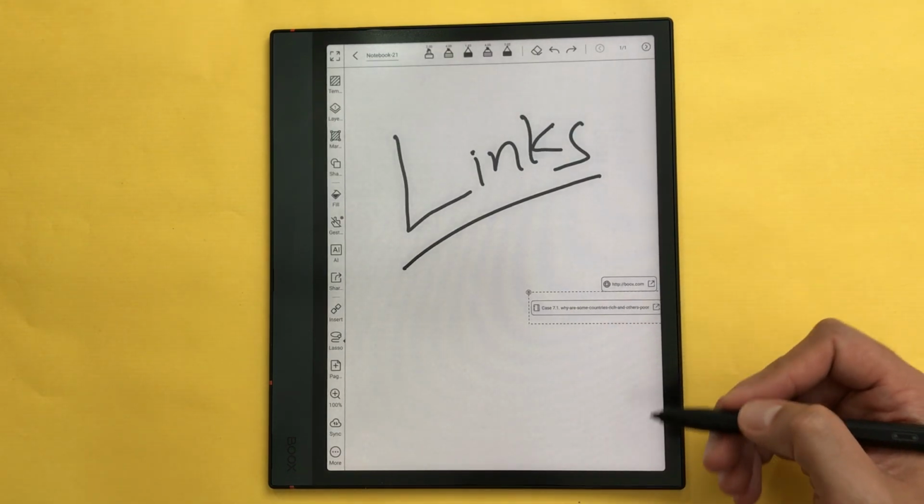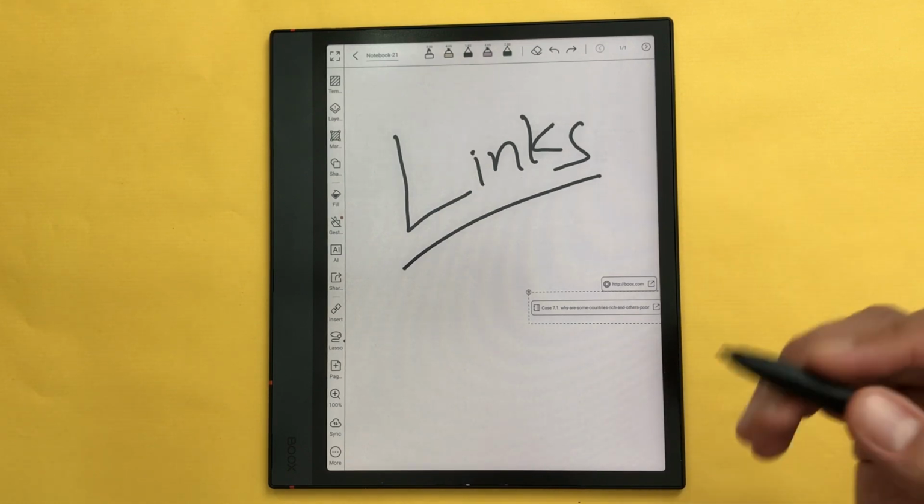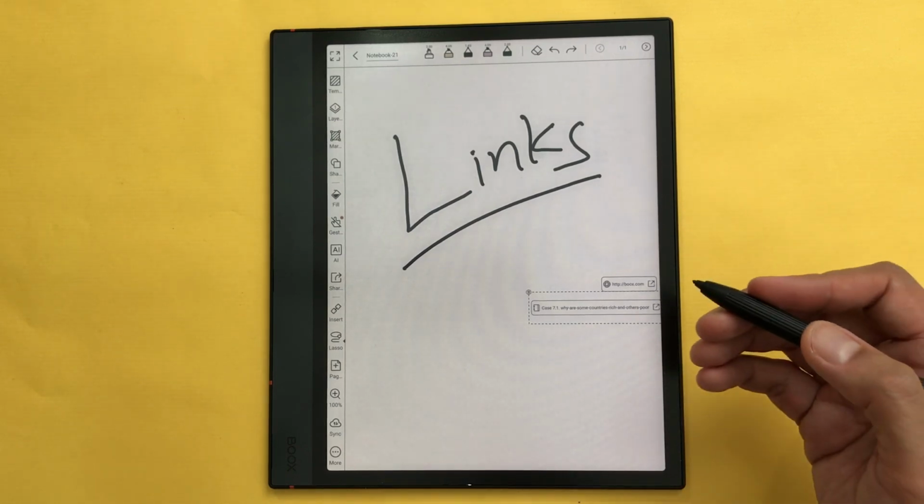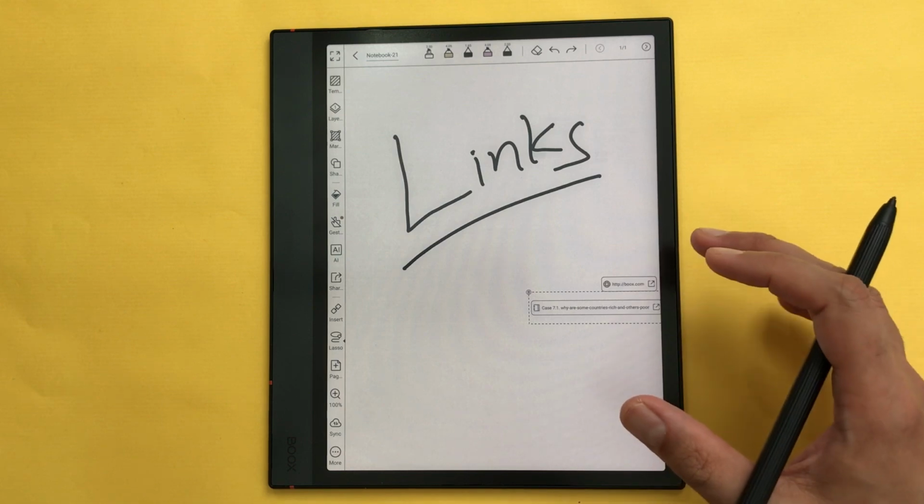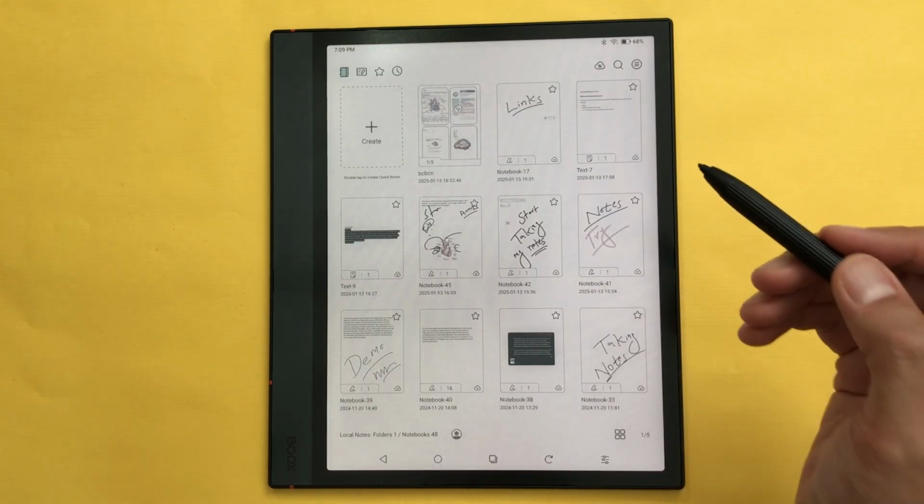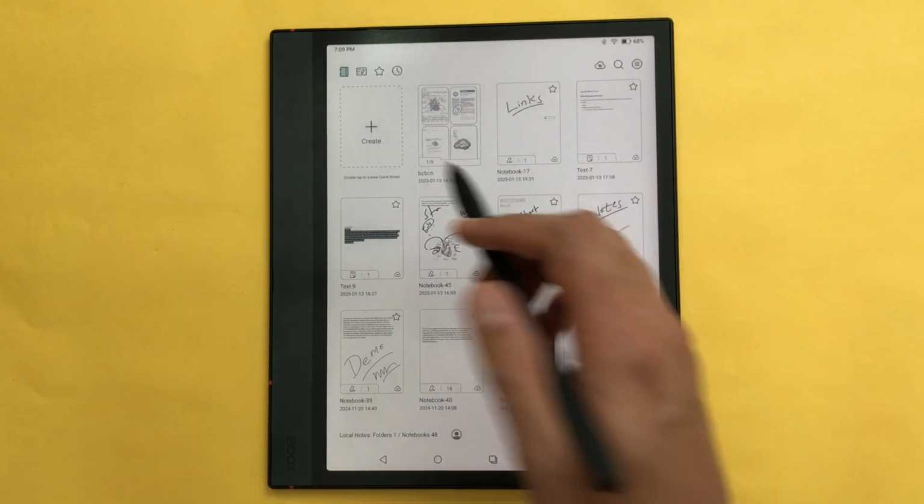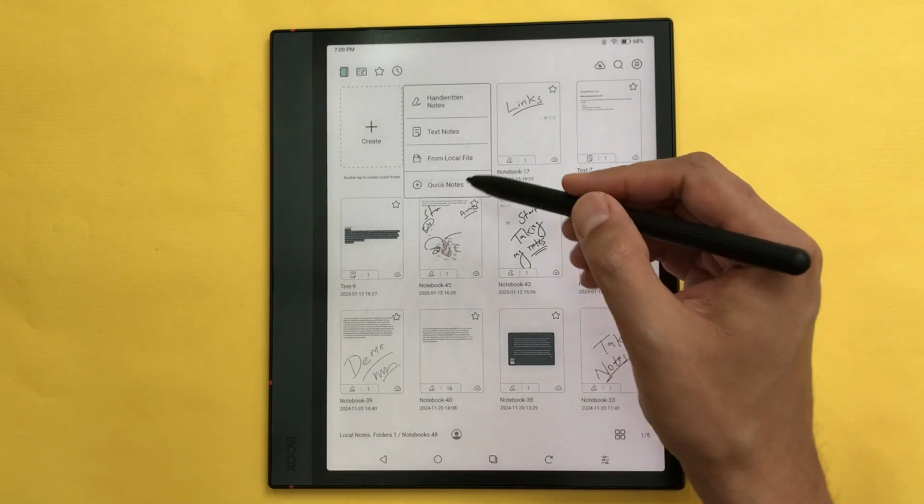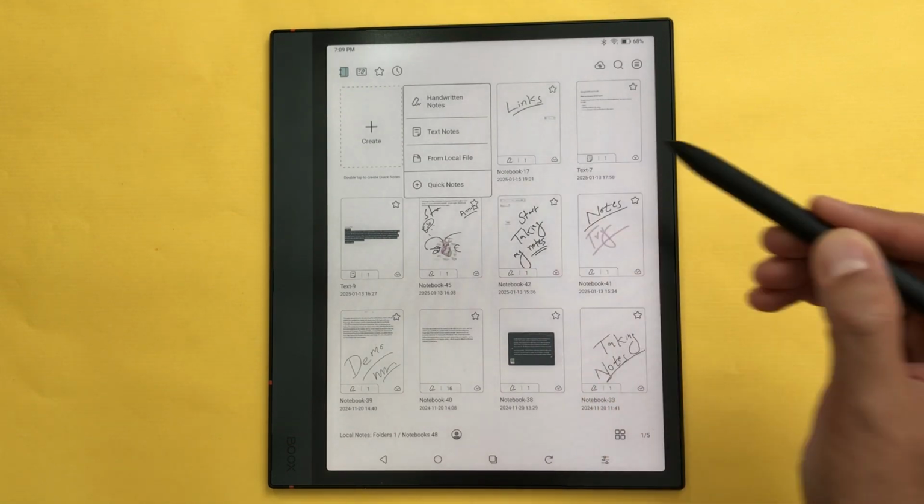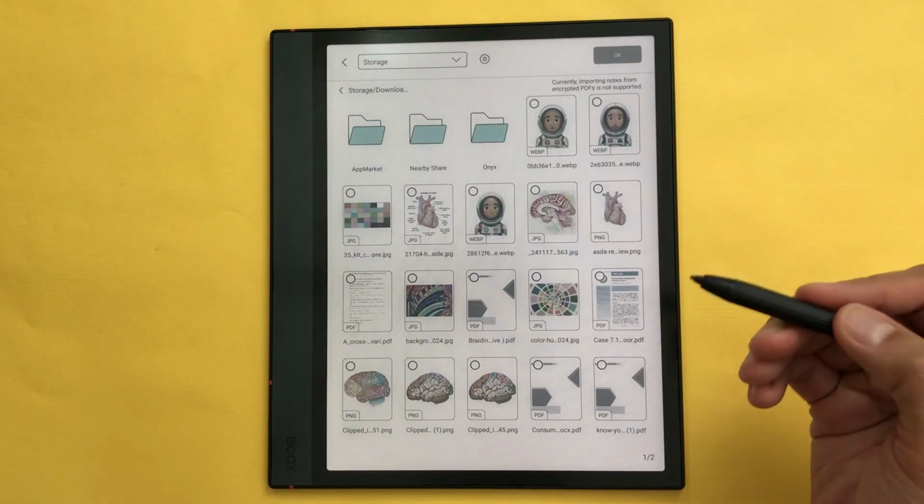Same way, you can also insert links to other files. For example, you can insert any PDF file inside your notes. You can also annotate your PDF files inside this Notes app. You just have to select this create option, and then from here select from local file, and then you have to select your PDF file.